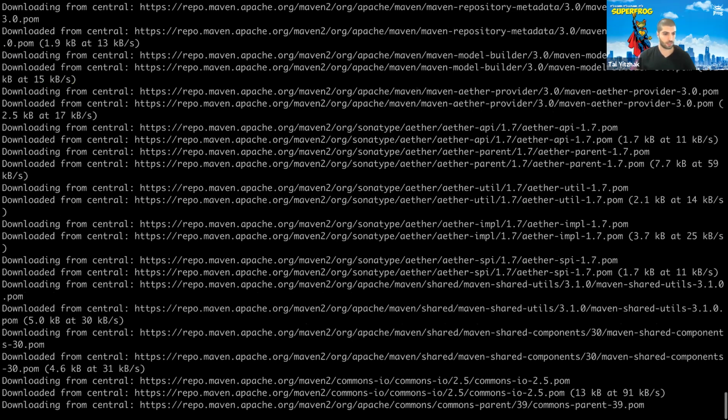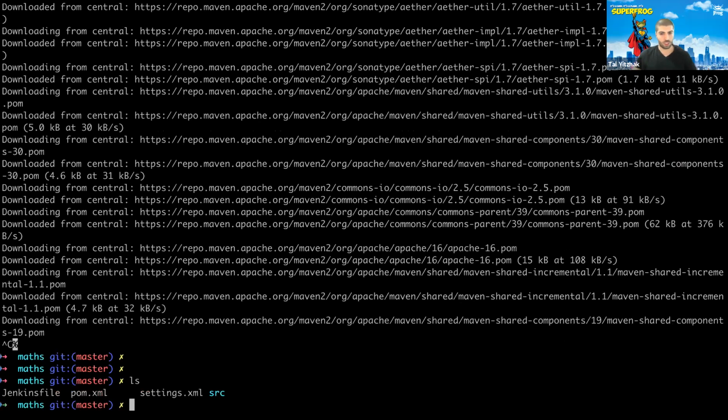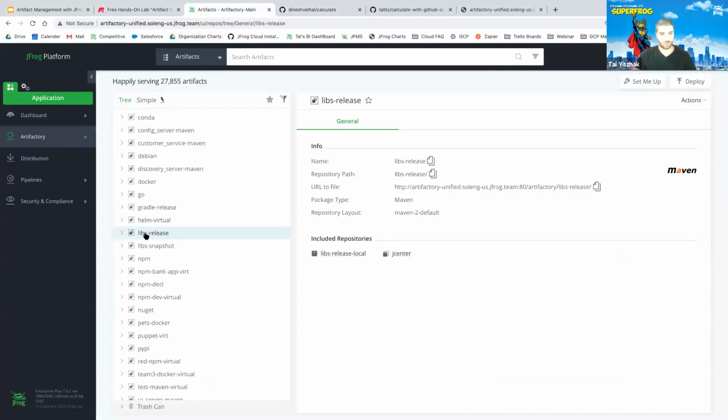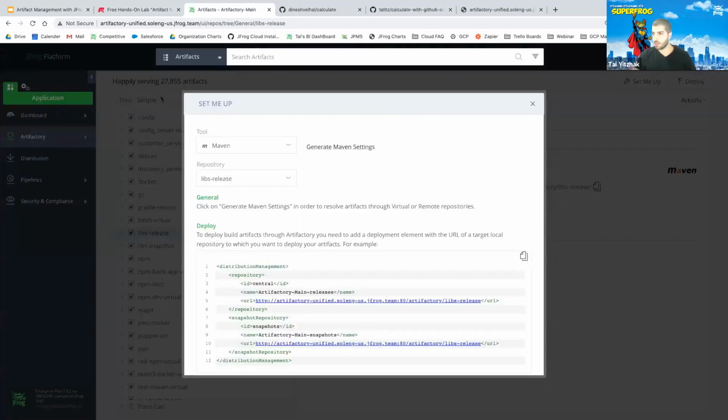So let's stop this and check the Set Me Up button. I'm standing at this virtual repository and I'm clicking on Set Me Up, okay? I'm sharing the link again here in the group. So this is the link, just git clone this repository.